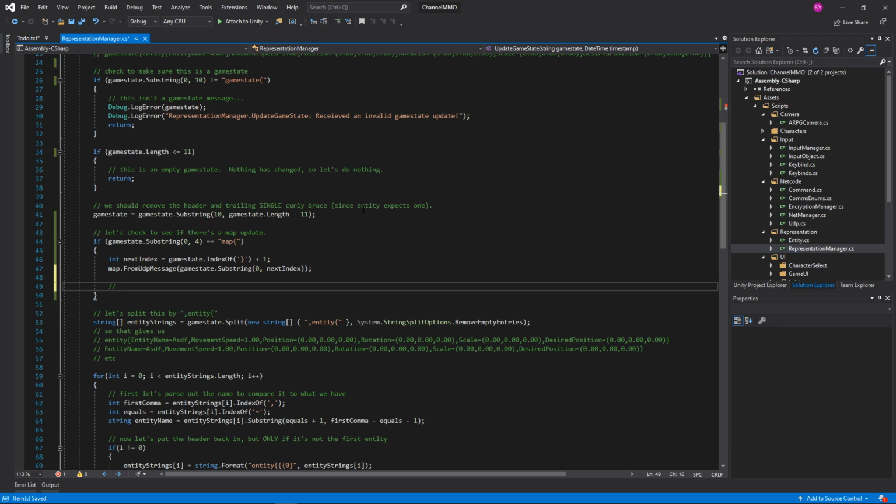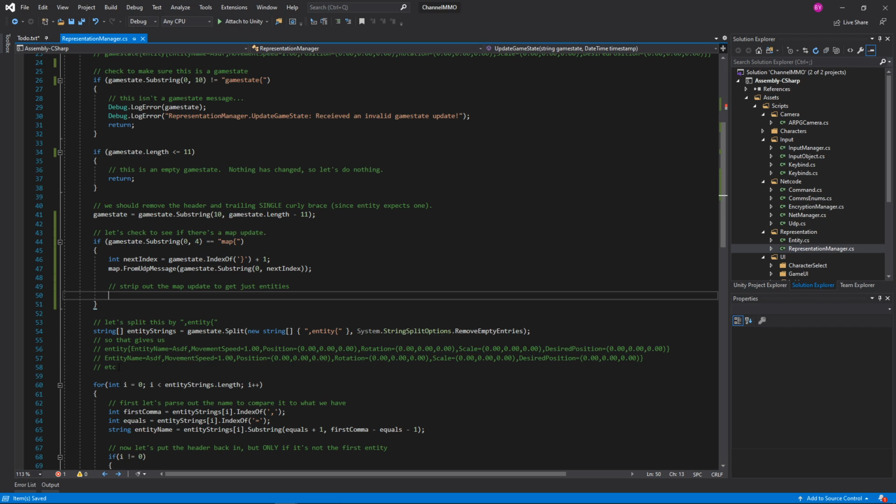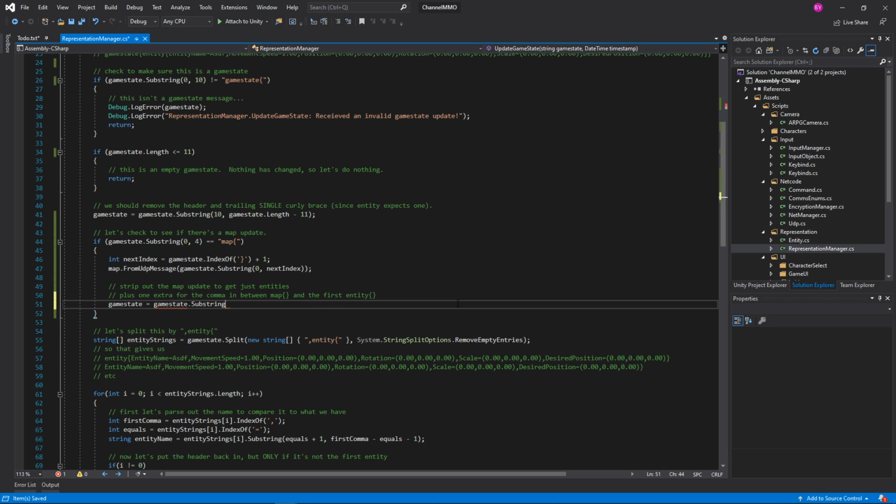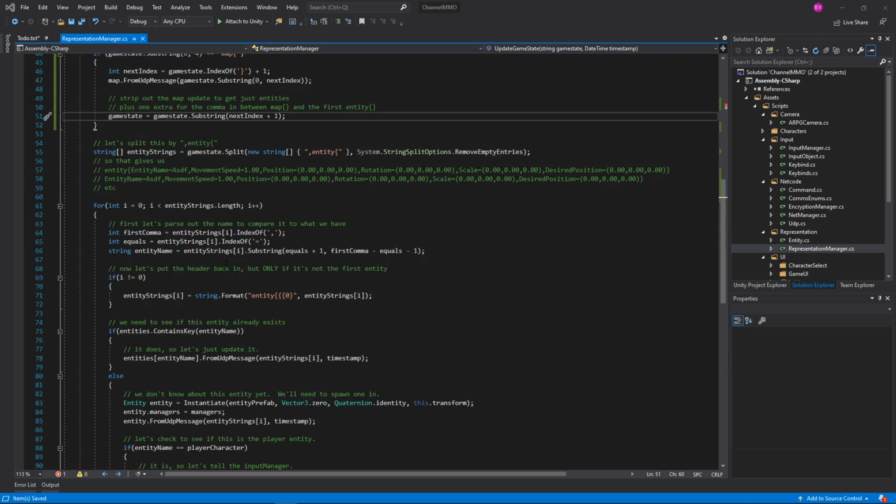Wonderful. And now we will say strip out the map update to get just entities. So this will get it back to the state that it's expecting from here on out. Plus 1 extra for the comma in between map and the first entity. Excellent. And so we do that simply with GameState equals GameState.substring nextIndex plus 1. Fantastic. So that's the Representation Manager's updates done for now.